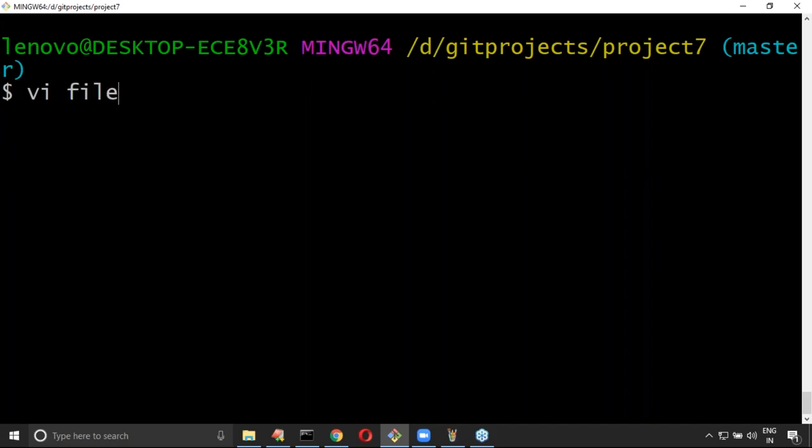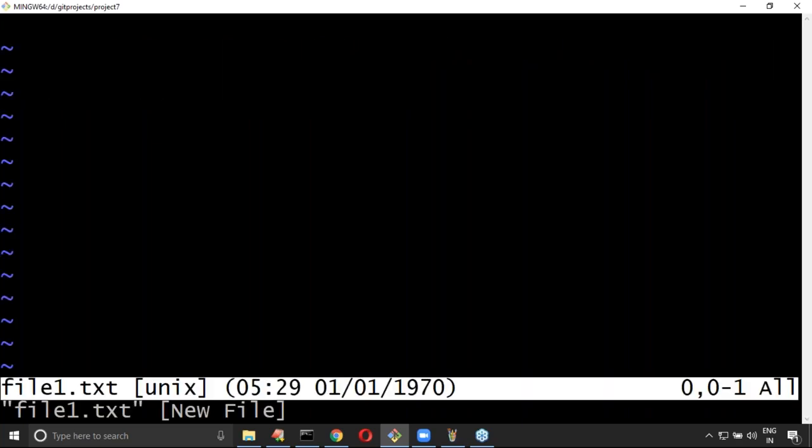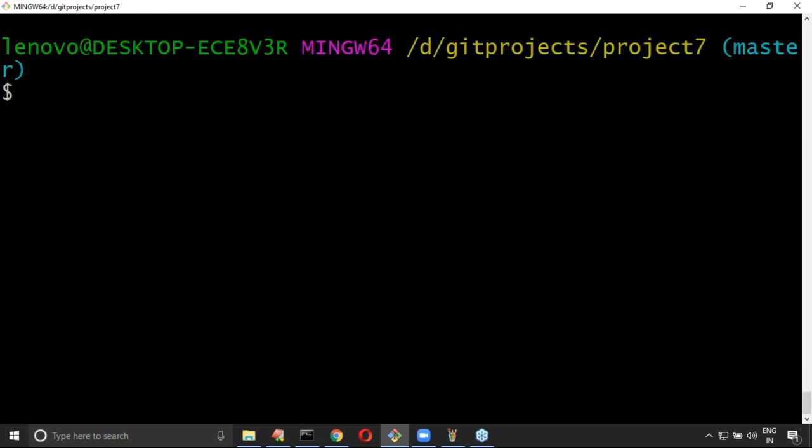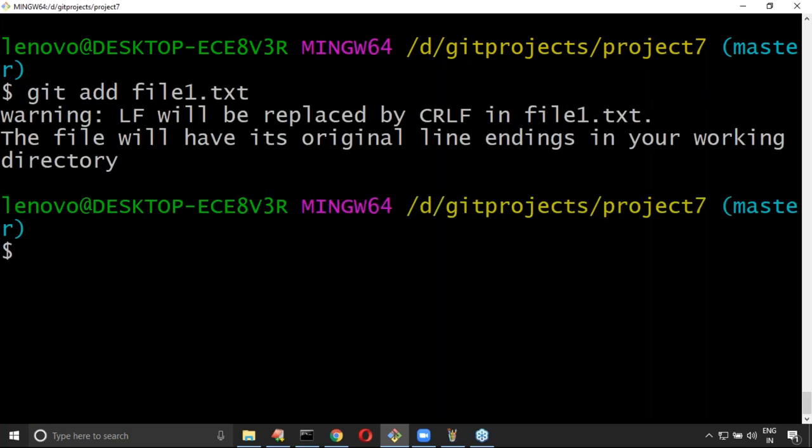Now let me create a file: vi file1.txt. Here I'm writing the first line in file1.txt. Observe carefully. I took only one file, don't worry. Next, git add file1.txt, added. Next, git commit -m "file1.txt added".